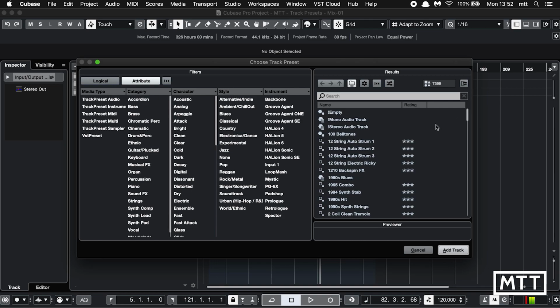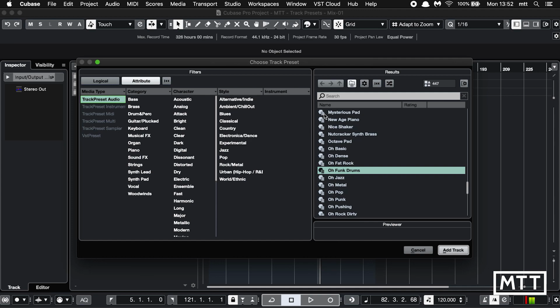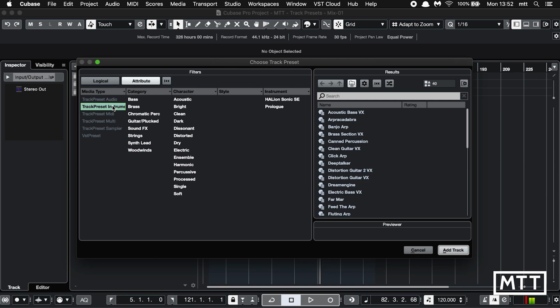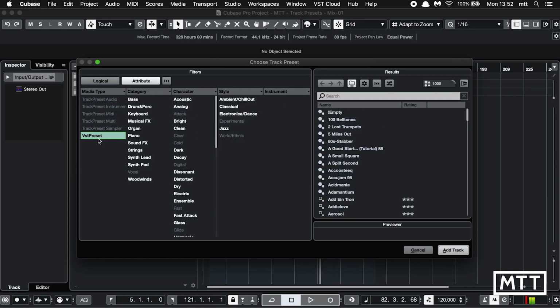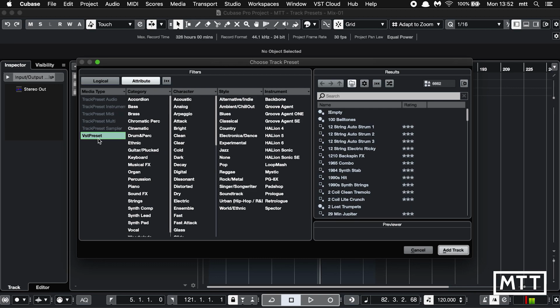So there are different types available, and you can actually narrow them down here. So we can see that track presets for audio are available here. Instrument track presets, MIDI ones, multis, and then sampler, and VST preset, which is the most common one. So that's going to be the one that you probably see the most from. You can see here we've got over 6,500 here.